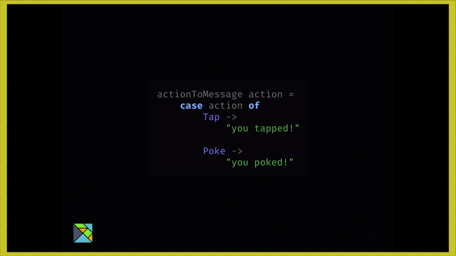So if action is only tap or poke, if those are the only two possible values, this is great. This is fine, because your program will compile. Elm won't have an issue with it because there's nothing else that it could be that could break this, right? And then as soon as we add a different action, Elm will say, hey, there's this function over here that you may have forgotten about that doesn't handle this, so you need to update it.